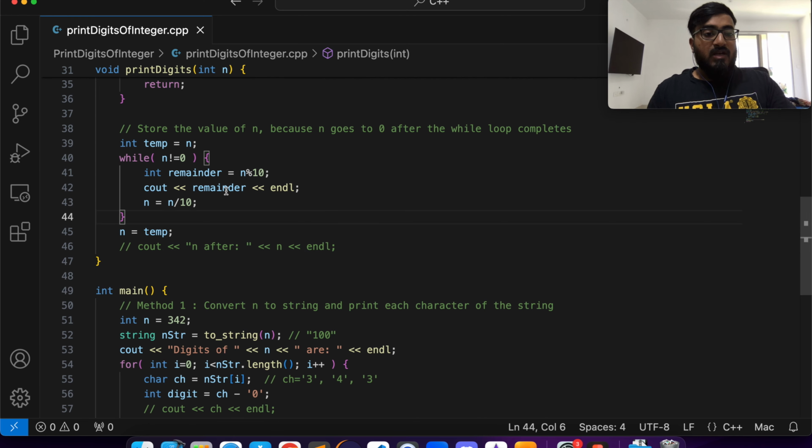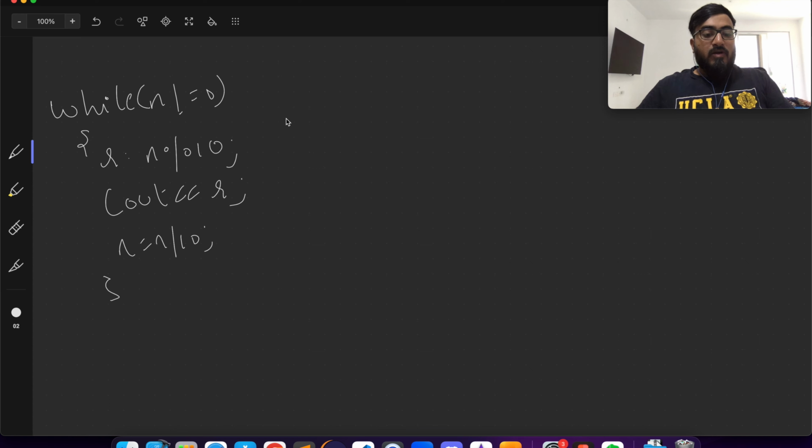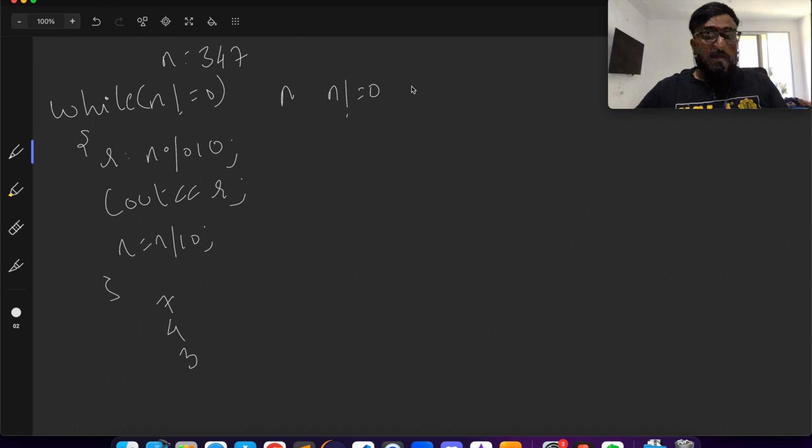Let me just dry run this code and show you how this is actually working. This is the code we are given, and we have n equal to, say, 347. In this case the digits come out to be 7, 4 and 3, in reverse order, as I told you. Now how does this actually work? We have the value of n, we have the condition n not equal to 0, we are calculating r, and we are printing out r.